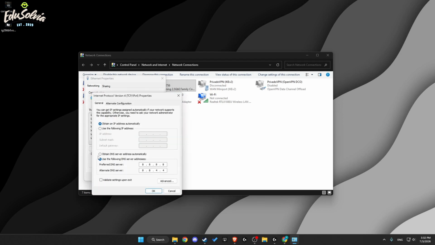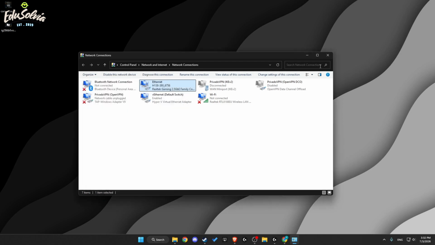Use the following DNS server addresses, and enter. Preferred DNS, 8.8.8.8. Alternate DNS, 8.8.4.4. Then click OK to apply the changes.